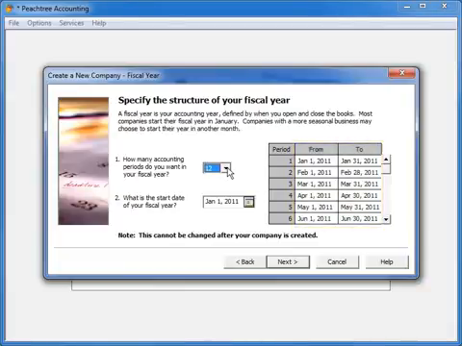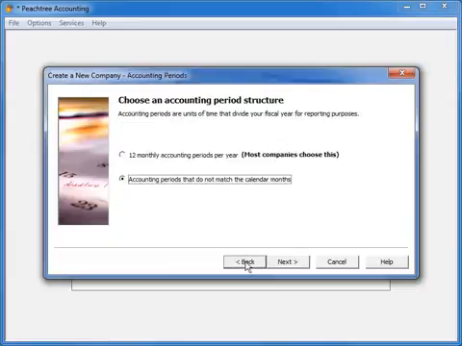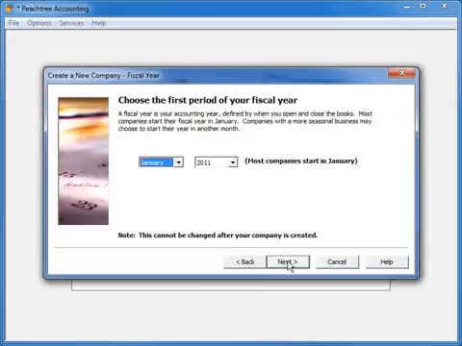Our sample company's fiscal year structure is not complicated. It will use the 12 months of the year to define its fiscal periods, so we will click the Back button, select the first option, and then click Next. As you can see, selecting this option, a different window will appear. We now need to tell Peachtree what the first month of the company's fiscal year is.